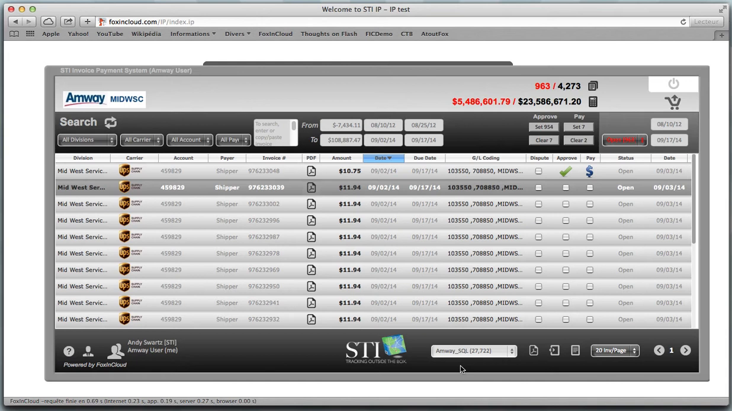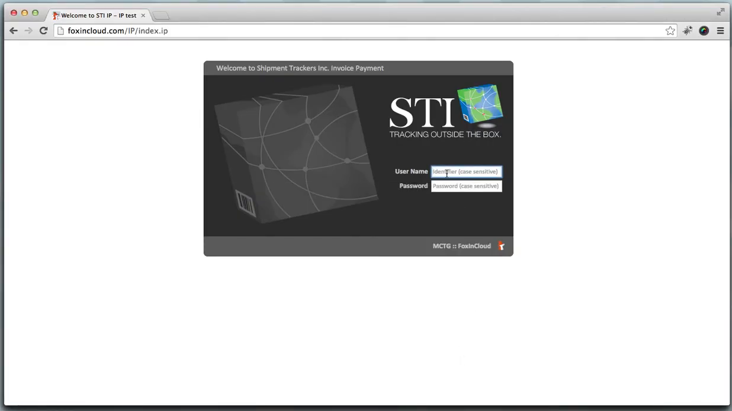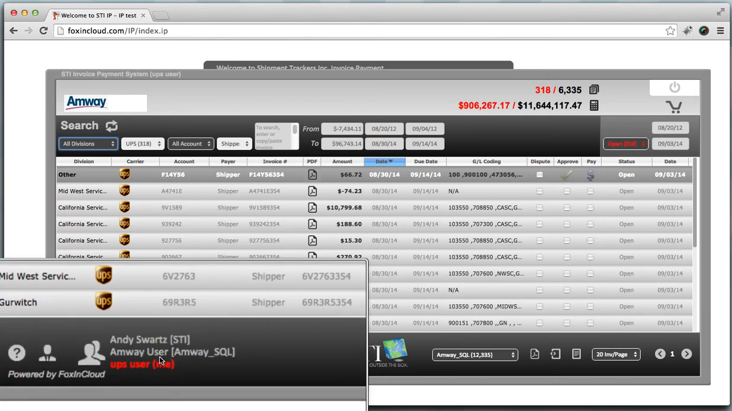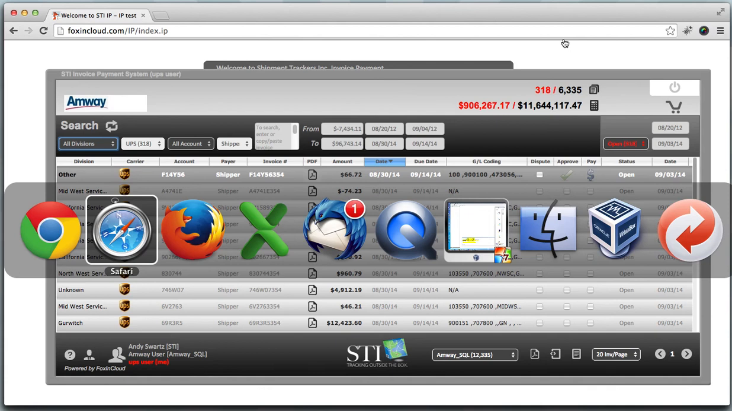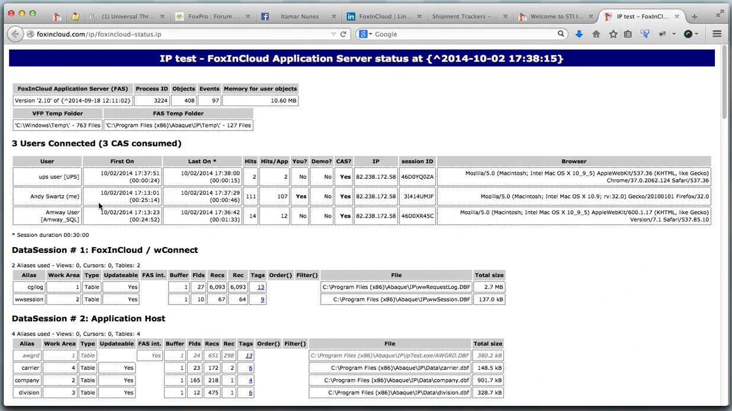Now I can even connect with another account, like a carrier account. Let's say that I'm a UPS user now. Great. You can see here that I now have three users connected. Of course, if I go to the status page, you will see the three users connected.